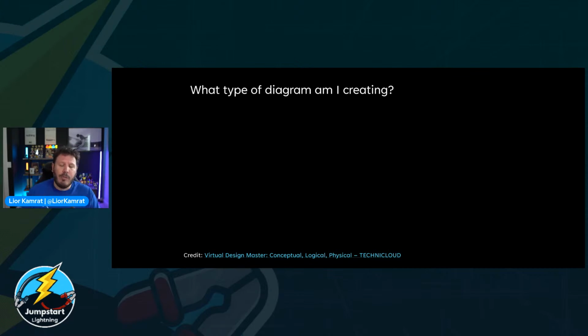I want to give credit to my good friend, Rebecca Fitzhugh. She and I have been working together for many years now. She wrote a blog post on conceptual, logical, and physical. I decided to take the illustration from her blog and manipulate it a bit to explain the concept, because it is very important when you're approaching diagrams.